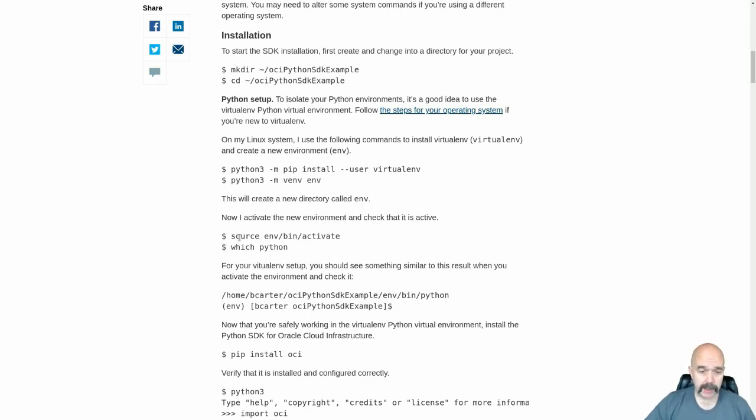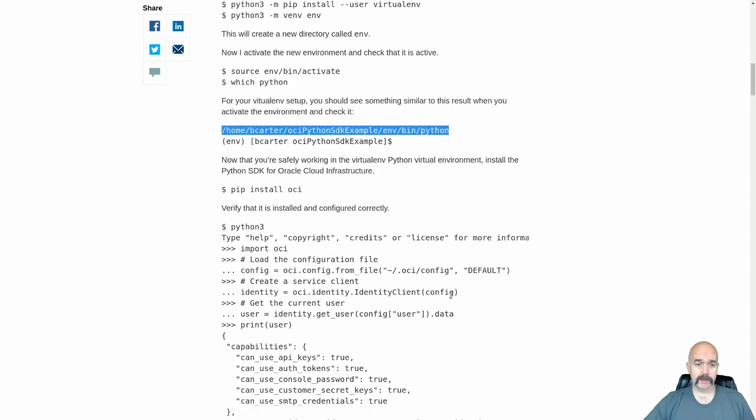On Linux, to activate that, you'll call source env/bin/activate, which will set up your path and all the variables and whatnot. To test that, you can say which python, and when you do that, it should point you to that env/bin/python directory that was created. So if you do a which python and you see something similar to this and it's pointing where you expect it to, then that means you have successfully created a Python virtual environment.